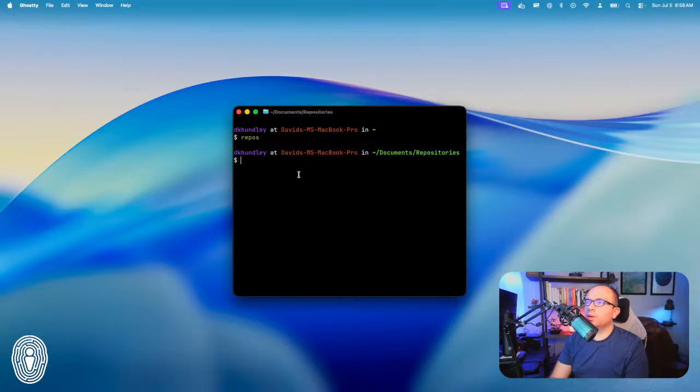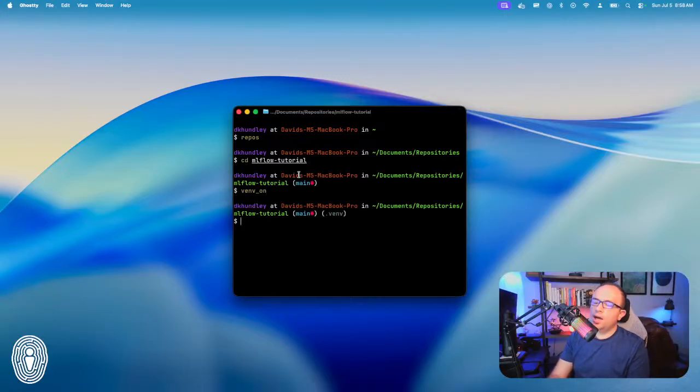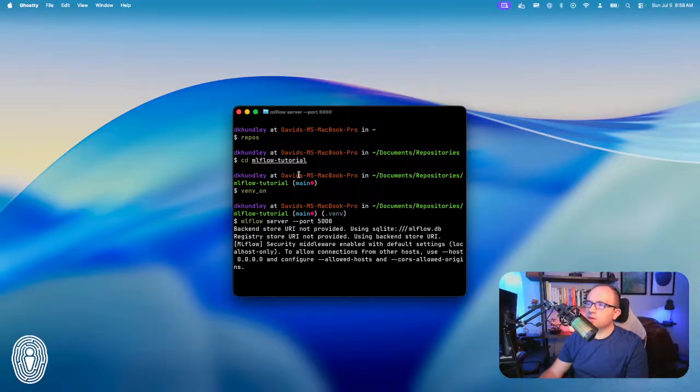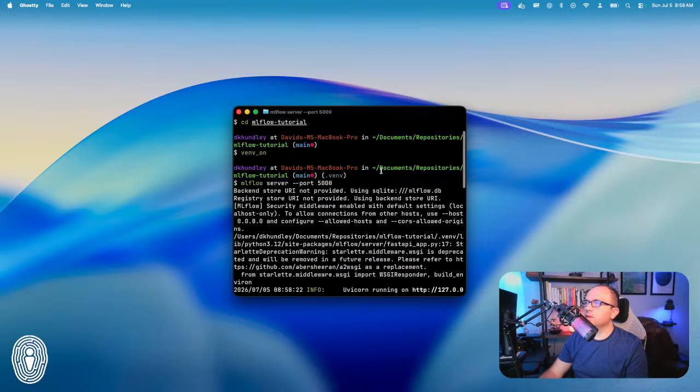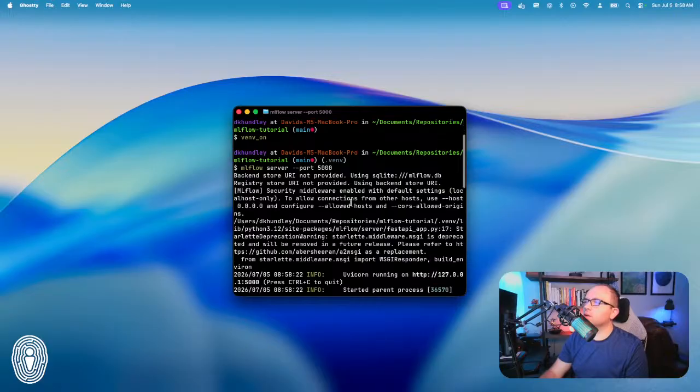So I'm going to go into my repos. I'm going to go into my MLflow tutorial. I'm going to turn my virtual environment on, and then to start up the server, I'm going to say mlflow server, and I'm going to host it on port 5000 here. All right, so this is going to start up, and now you can see what it was referring to. I thought it did note something in here, oh yeah, there we go, it's using SQLite as the database.